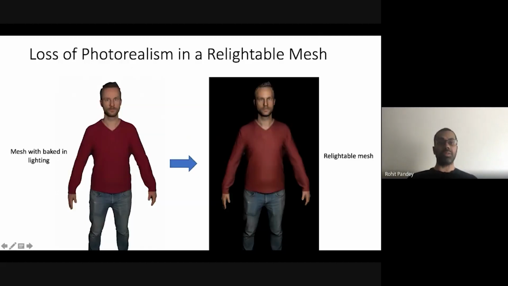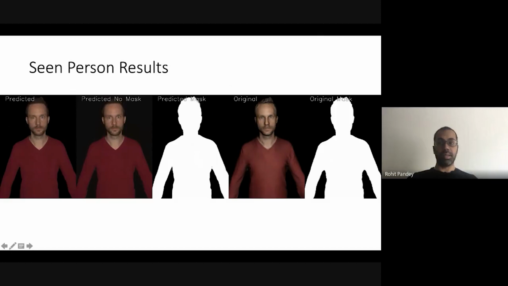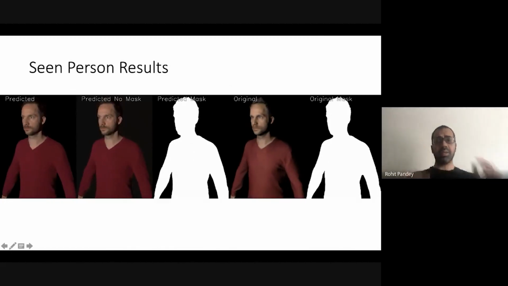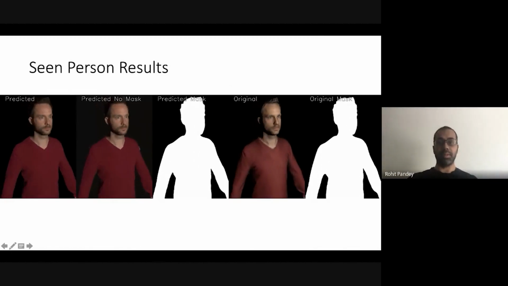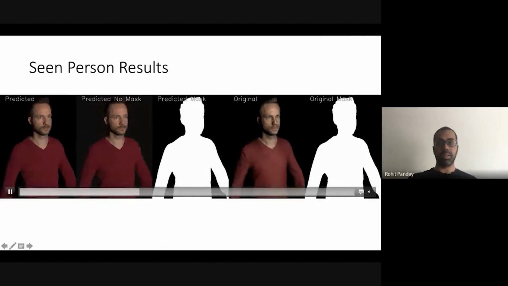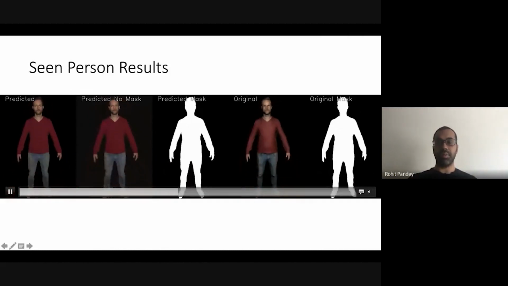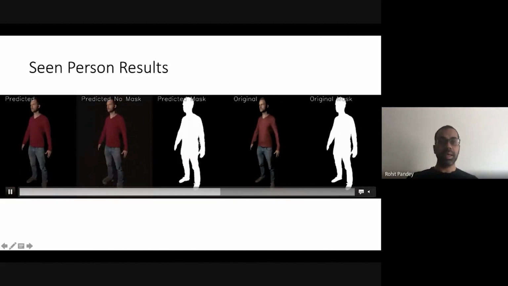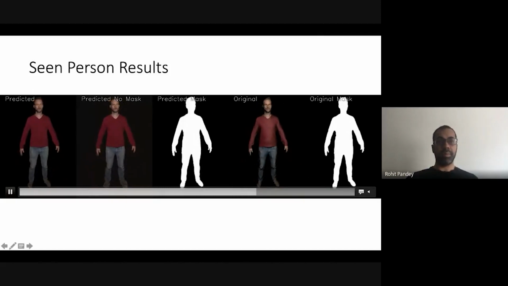So how much do we lose? This is what we lose. We go from this mesh on the left with baked-in lighting to the relightable mesh on the right. And you can notice that it's quite uncanny compared to the mesh with the baked-in lighting. So what happens if we run Looking Good on this data? We did run it, and it looked fine for seen people. You can notice here the predictions on the left and the original input mesh in the second last column. It does fairly well. We were happy with this.